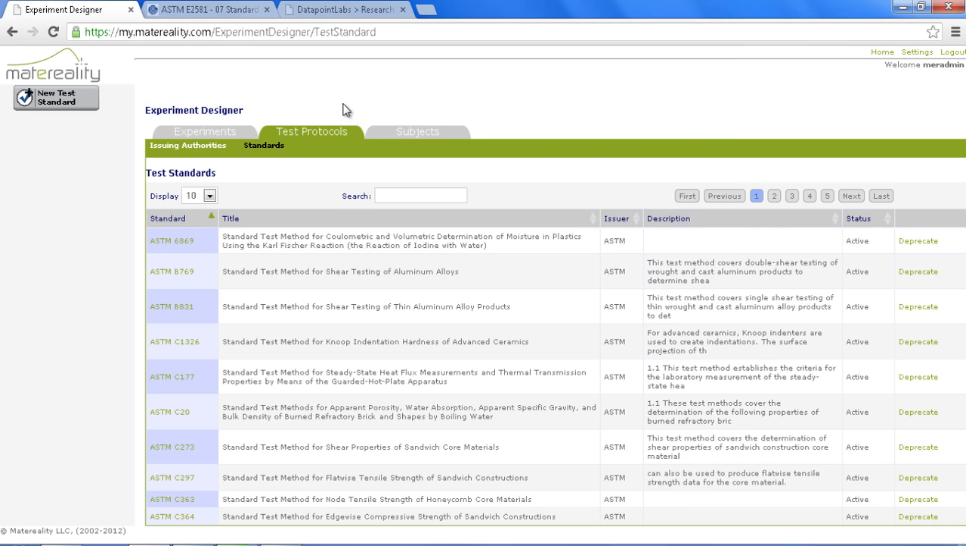Now, right now, I will be, as an example, adding a new test protocol to the system, because it's very important to be able to make this a living system. So in this case, I'm going to add a new ASTM standard to this list so that I can then attach it to experiments, use that to describe some experimental data that will be obtained from such experiments. In this particular case, I would like to add a new standard.